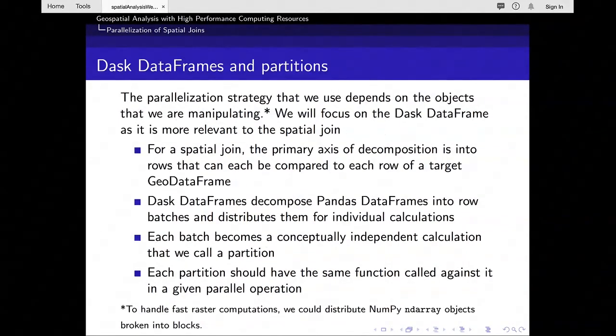We're going to focus on the single node case because it's a lot easier to think about. So, Dask DataFrames and partitions. What Dask DataFrames do differently from Pandas DataFrames is they will take the many rows in a data frame and split them into chunks, partitions of smaller subsets that will be done as separate tasks.